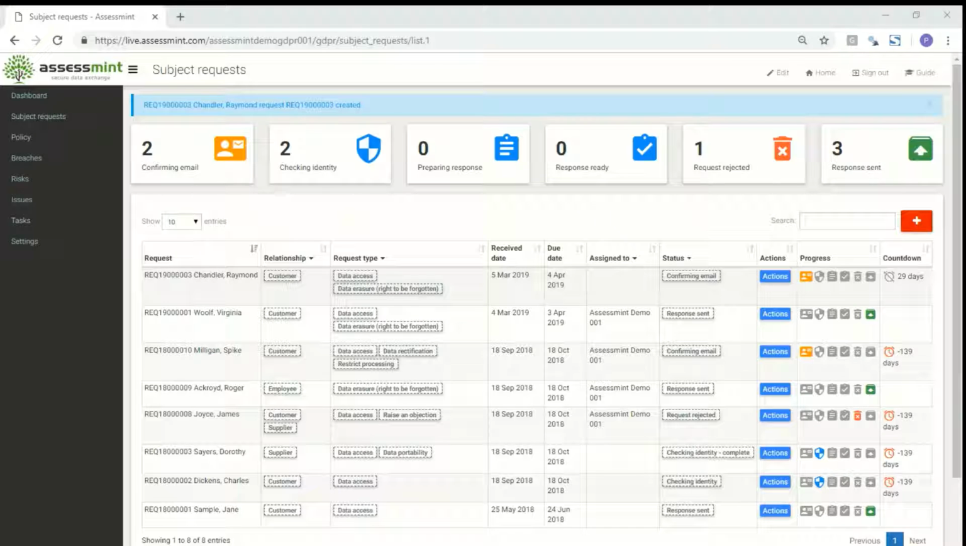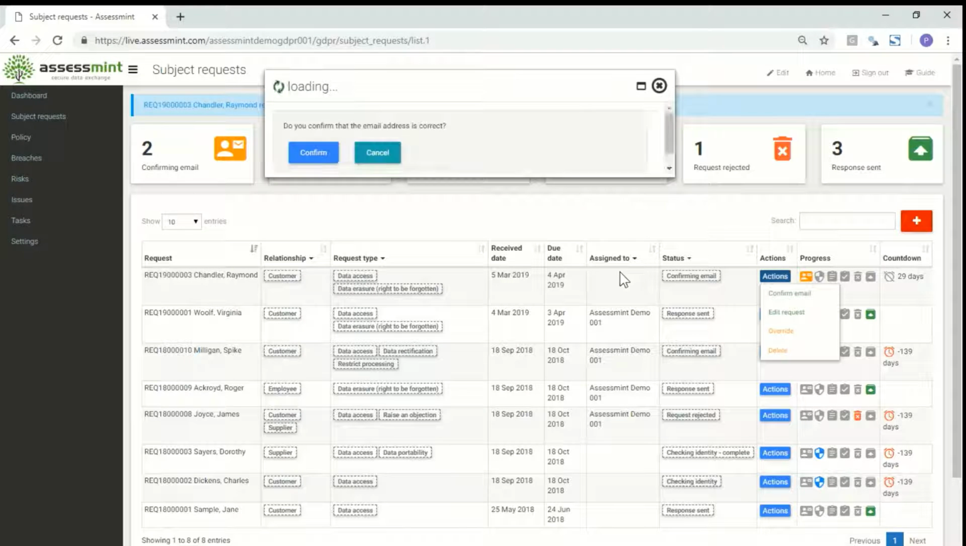Once the request has been submitted, it moves into the first status in our workflow, which is confirming email. This is where the requester is sent an email by the system with a token in it that they have to click on to confirm that the email address they've given us is correct. For the purposes of demonstration, I'm going to use the admin panel to use the confirm email action to confirm the email address.